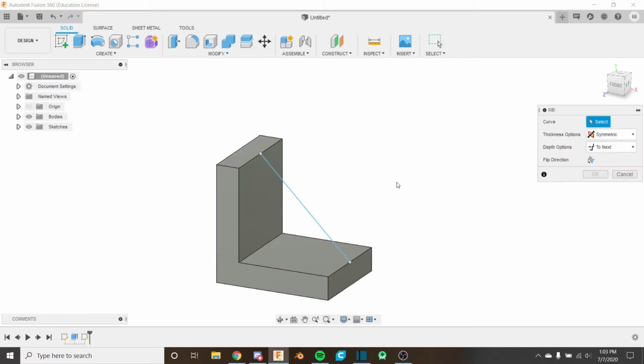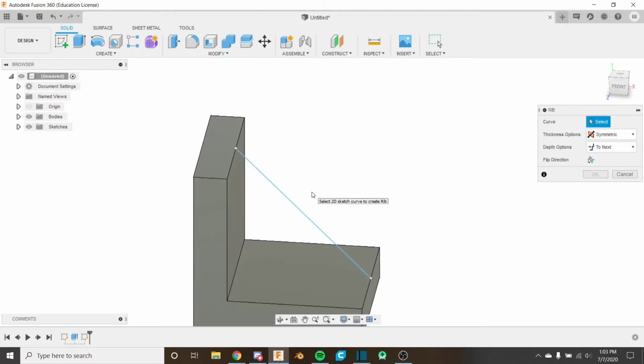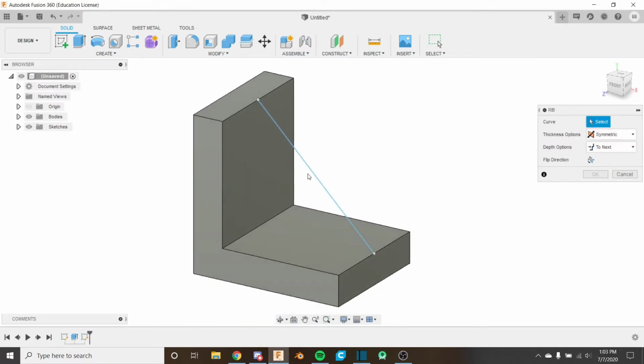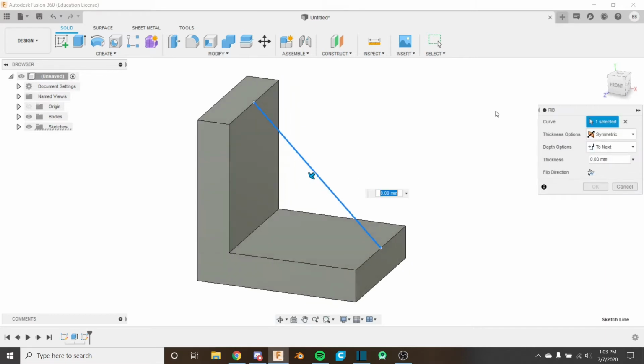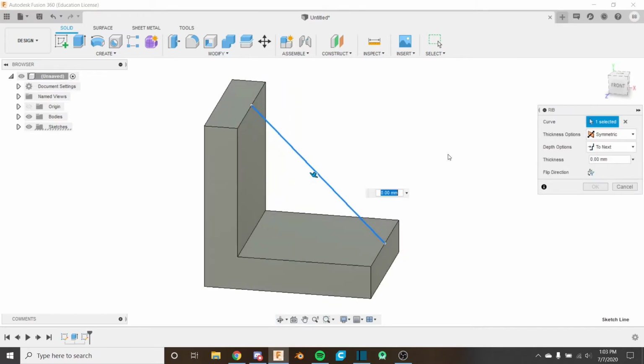So if we click here, the first thing it's asking for is a curve. So this is our curve. It's a straight line, but any sort of sketch line will work. So we're going to select that. And now we have some options here. So let's look at the depth options first.